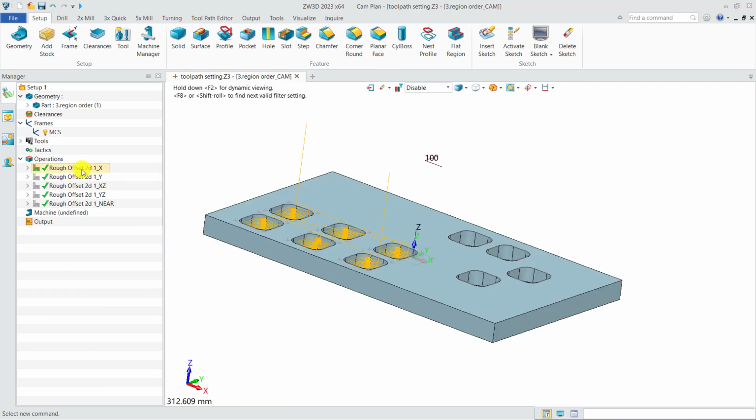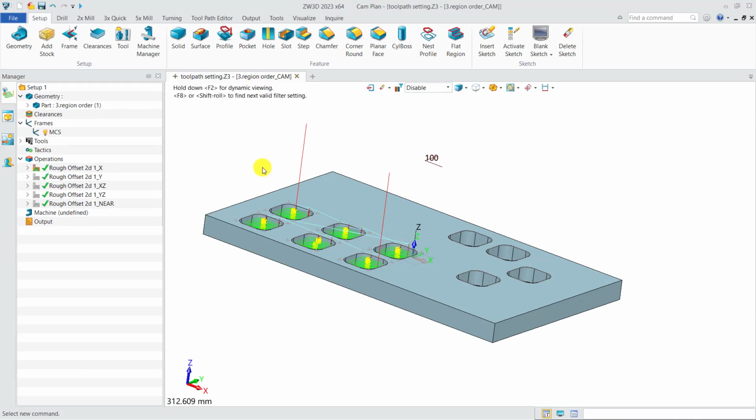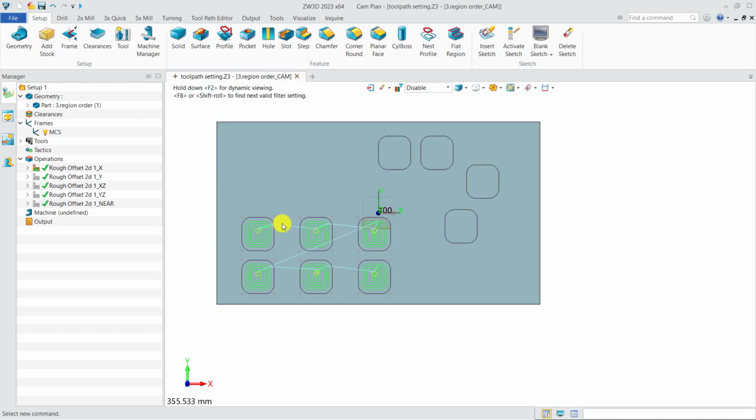Next one, I'll show you the region order. Take X along for example. We can verify to check the order.